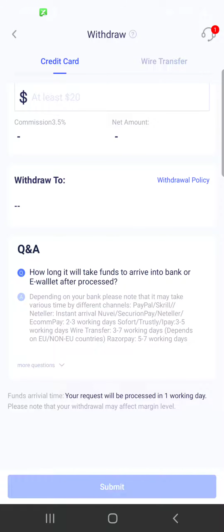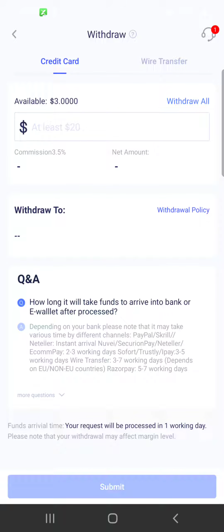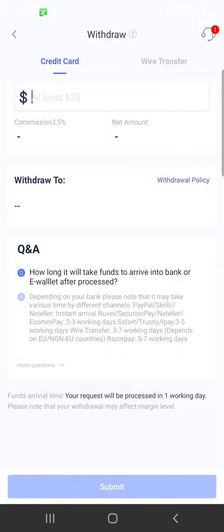Please note that your withdrawal may affect margin level, and you can see at the top of the screen that you can withdraw at least $20, and you can see that you can withdraw via credit card or wire transfer.